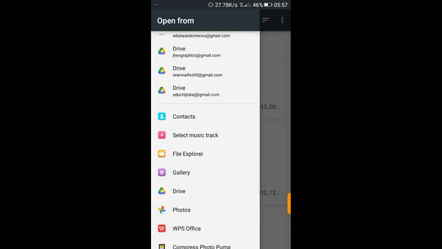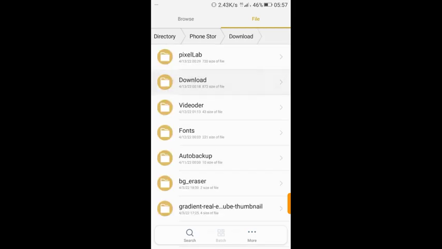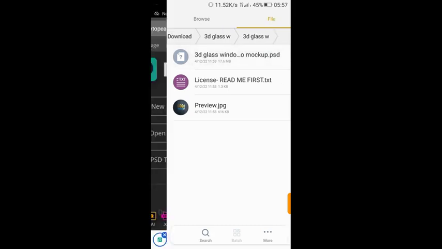So you click on files, storage, click on the mockup. So I saved mine on download on my phone. So I'm just waiting for the stuff to load so I can import my Mockup PSD file. So this is it. I will be importing the PSD file, which is this. Right now it is loading our mockup.